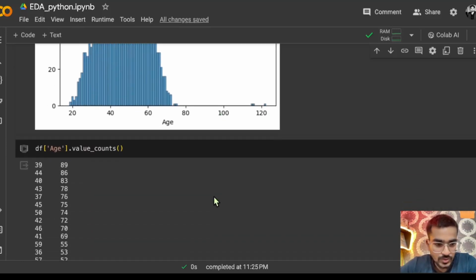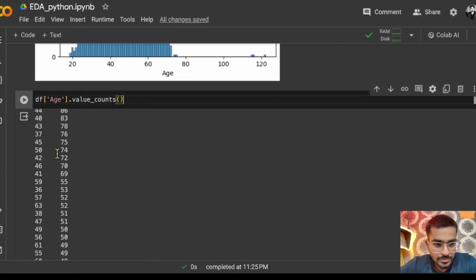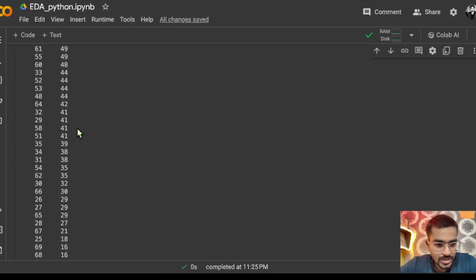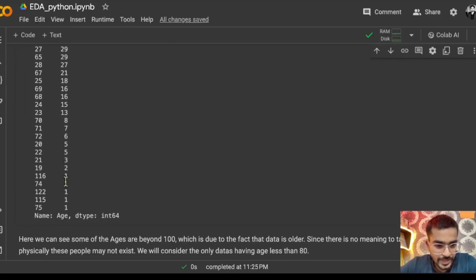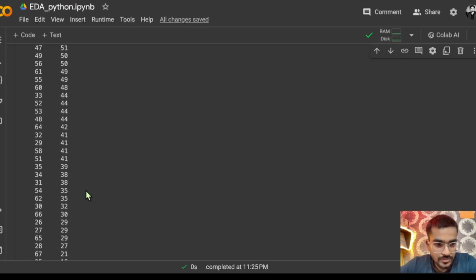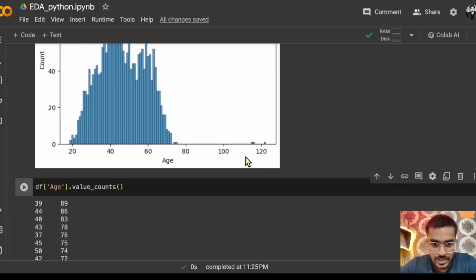If you want to see exactly which ages have outlier values, you can take the value counts on the age, and it will give you the counts for each of these age categories. You can see there are counts which are very low, and these ages are around 115, then 122, then 116. So I think only three values are above 80. We need to delete those values.